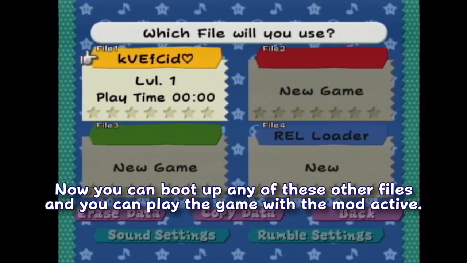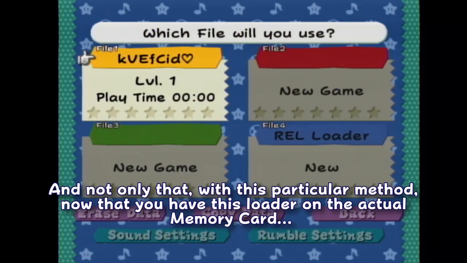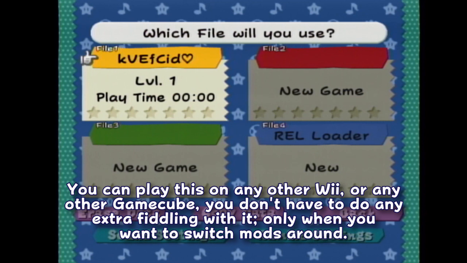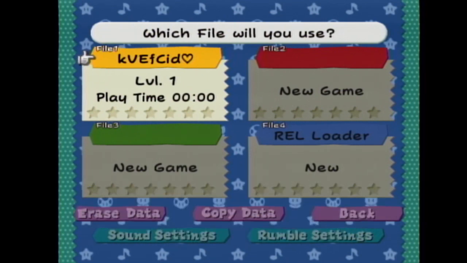So now you can boot any of these other files, and you can play the game with the mod active. And not only that, with this particular method, now that you have this booter on the actual memory card, you can play this on any other Wii, on any other GameCube, and you don't have to do any more modding with it. Like, you don't have to do any other fiddling with it, like if you want to switch mods around. So yeah, this is the game we'll demonstrate.